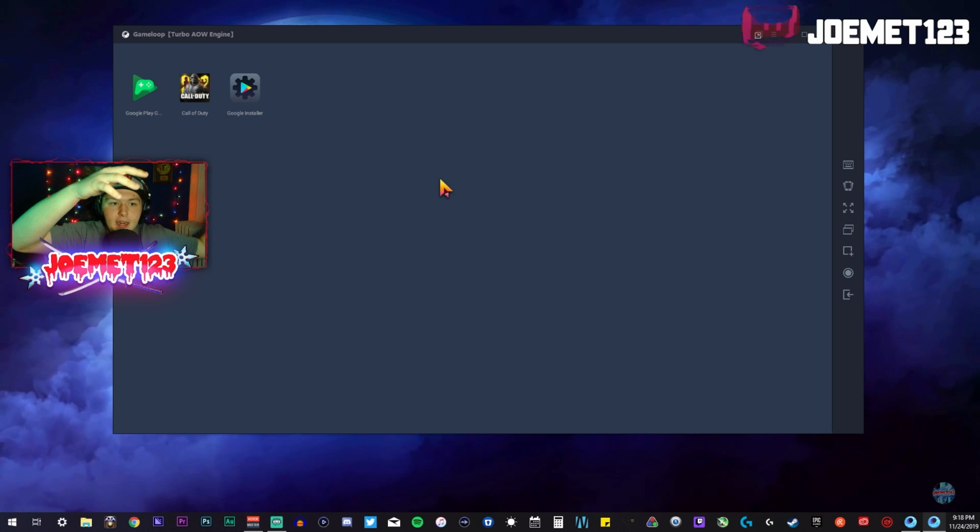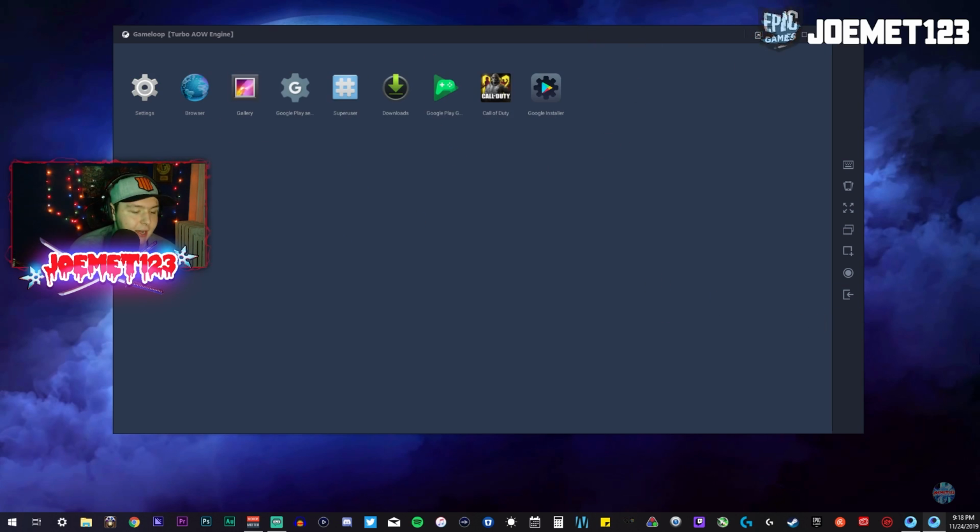This is how you get your update, but if you hit update, how do I actually install this file? And that is via the Google installer. That's why you download all three of these: Call of Duty Mobile, obviously, to play, the Google Play Store to get the update, and then the Google installer to download the update.